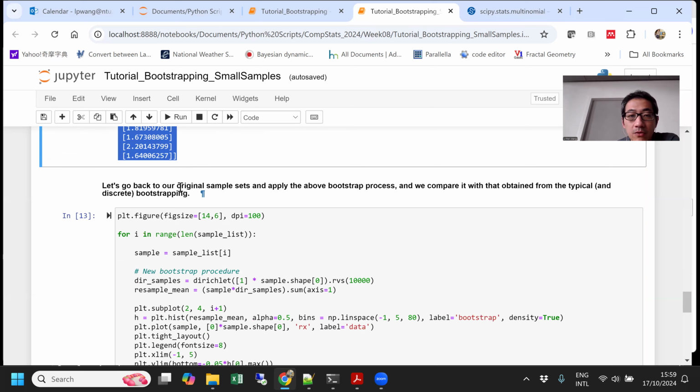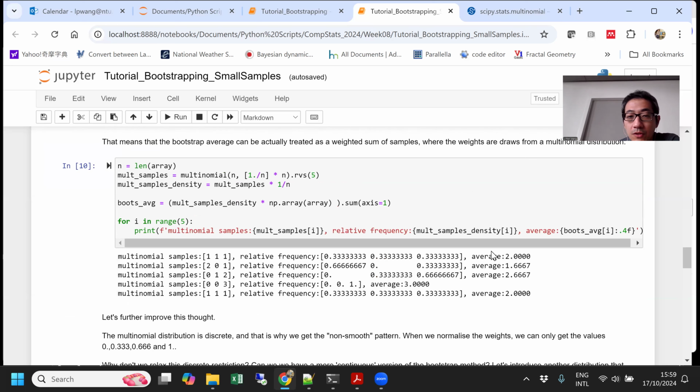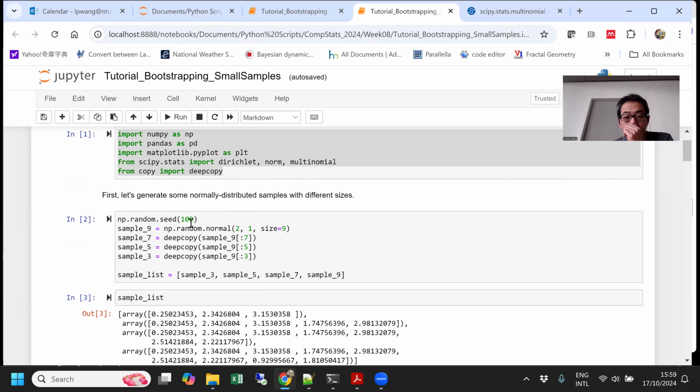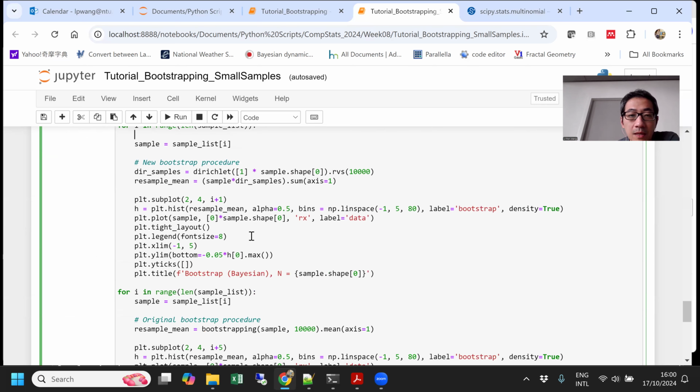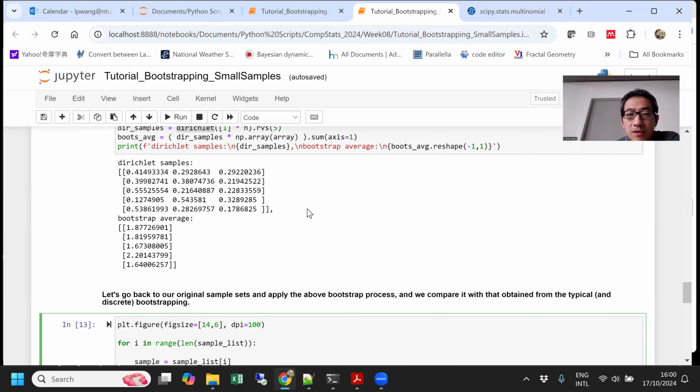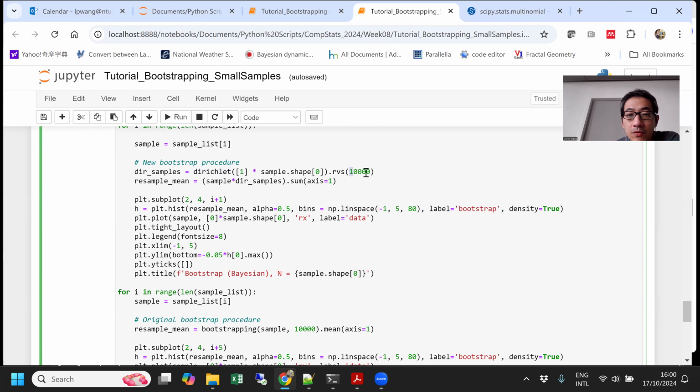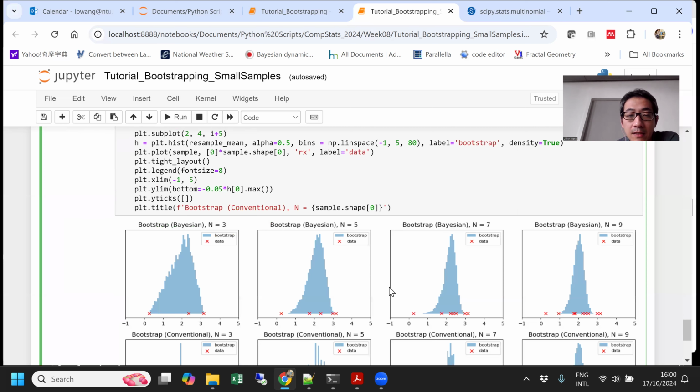Now let's go back to our original data sample, the 4 sets of samples with different sample sizes. Let's go back to our script. However, this time, instead of using the original bootstrapping method, we use Dirichlet to generate the relative frequency for each value. Then, the same as before, we do 10,000 times bootstrapping, so we generate 10,000 random variable samples.